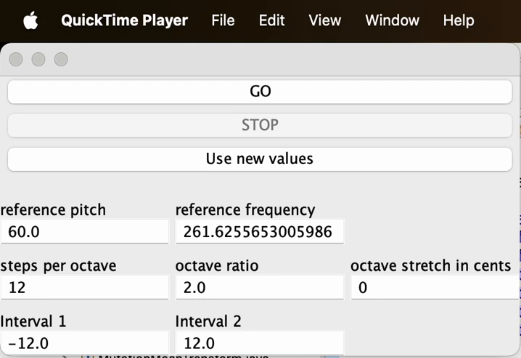JMSL's TuningET class allows the user to define equal-tempered tunings. 5 values determine an equal-tempered tuning: the reference pitch and the frequency to which it corresponds, the number of steps per octave, the octave ratio, 2 to 1 in most cases, and an octave stretch in cents. That is the number of cents that the distance of an octave increases every time you go up.